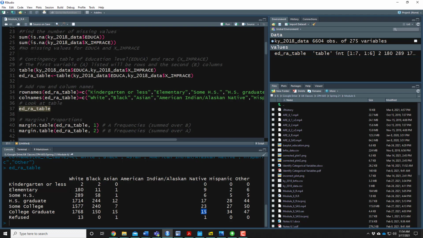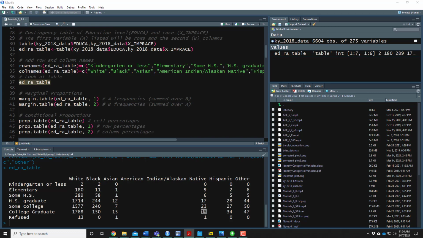Now we know that whenever we look at frequencies, we could also look at relative frequencies. And if you'll remember, there were two different types of relative frequencies that we could look at. We could look at what are called marginal proportions, or we could look at conditional proportions. And so we have a couple functions to help us do this. The first function is called margin.table. So margin.table is going to help us compute marginal proportions.